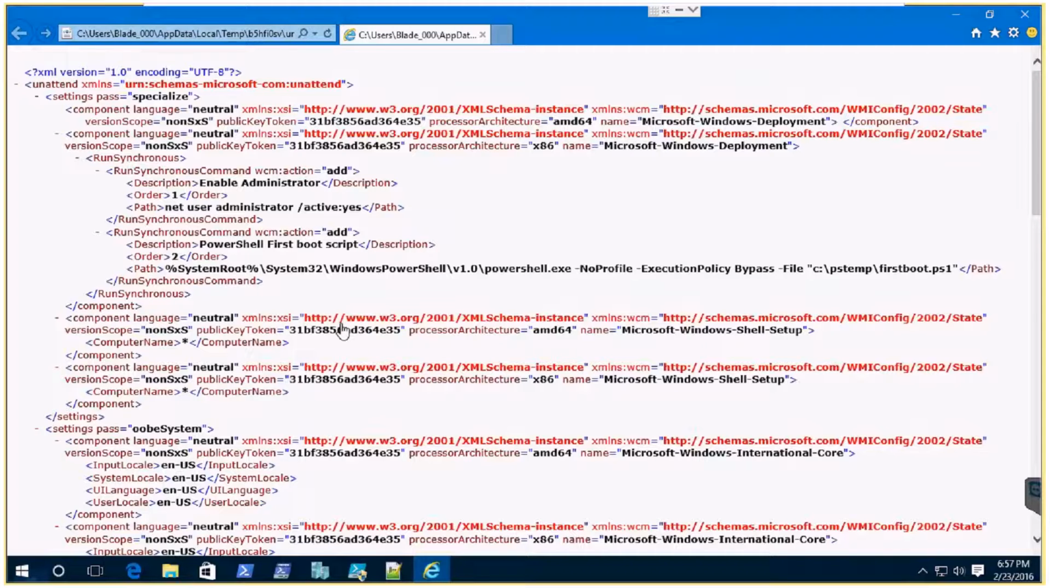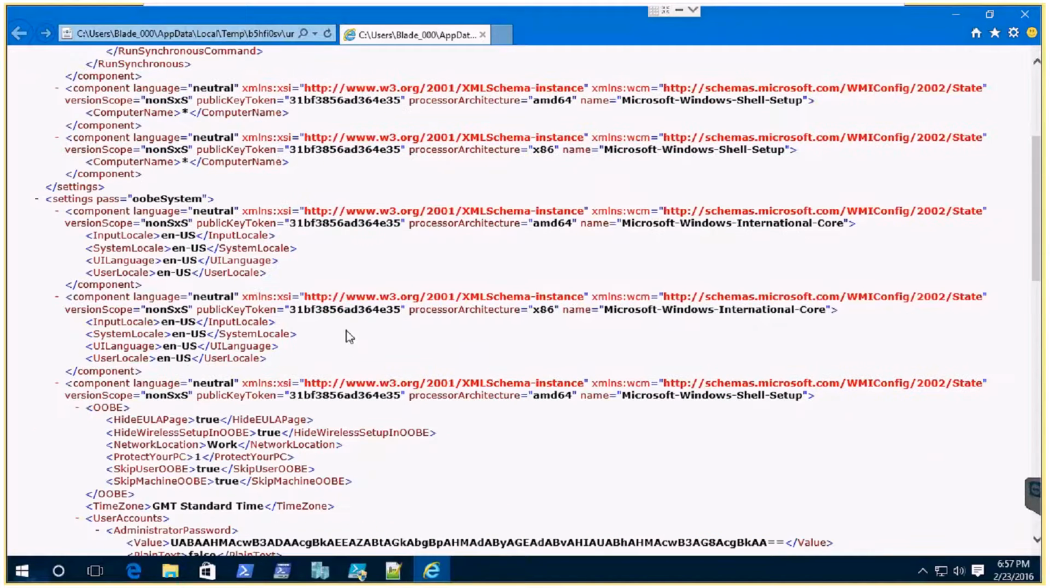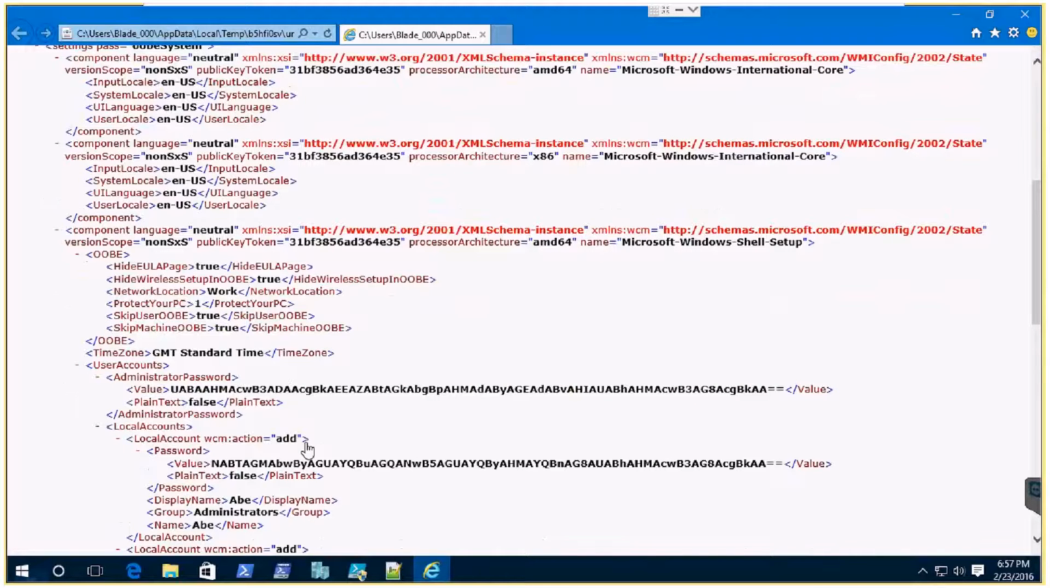Now, if you know anything about unattended XML, this is what the password looks like when it's encoded. It's not encrypted, it's encoded. So it's actually pretty easy to reverse, but not for anyone who might stumble across the file you forgot to delete.